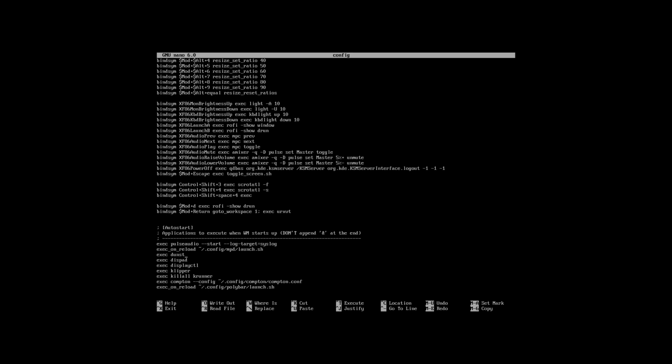He wants to execute dunst. Dunst is not installed. Clipper is not installed. Compton is not installed. By the by, the name changed. Picom. So config. And then you should change the reference to it as well. And so on. And Polybar is missing.